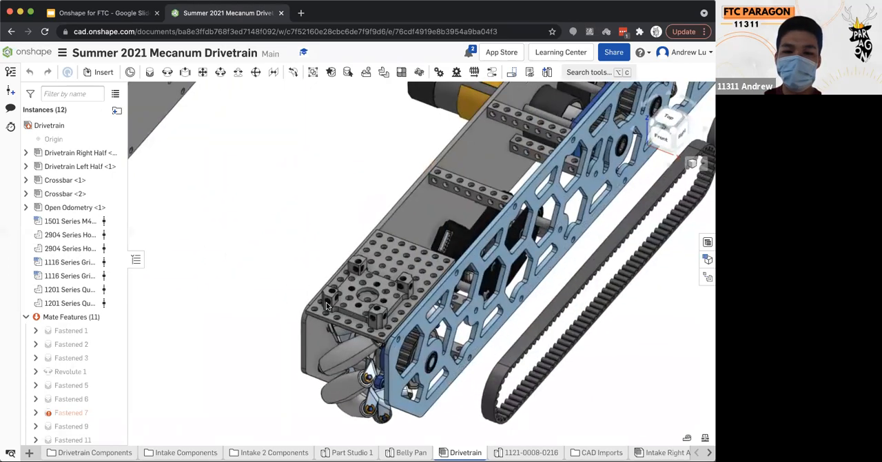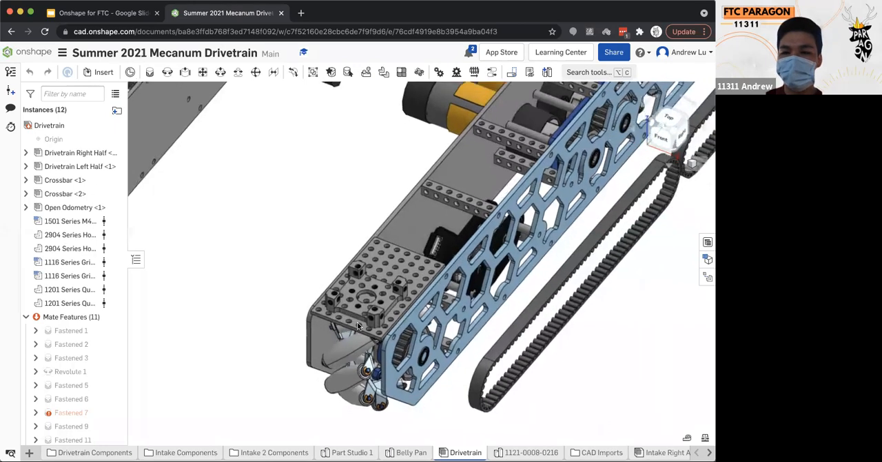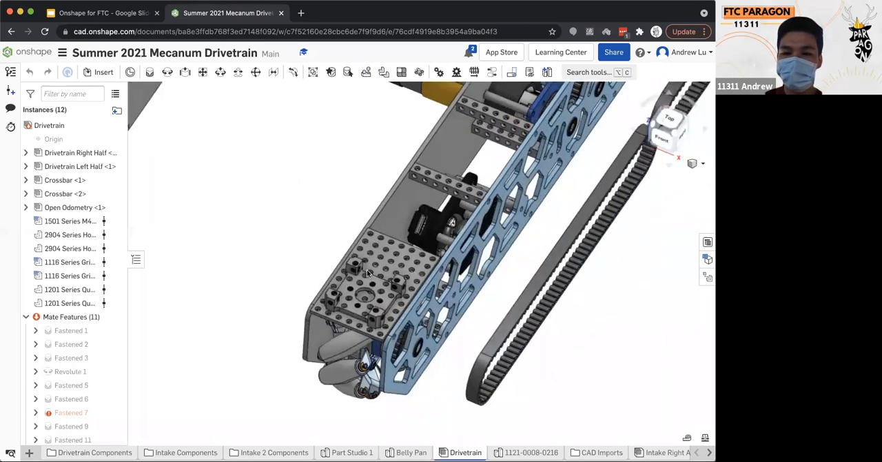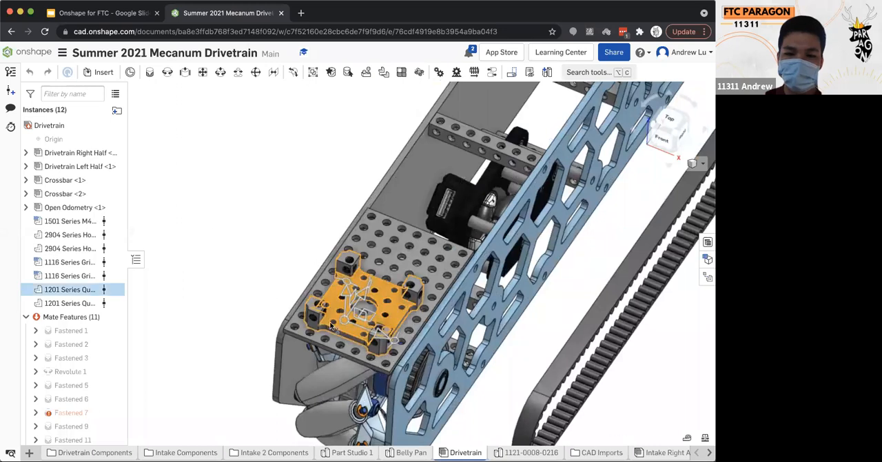So that's what the FTC part library is useful for, because it has a lot of parts from various vendors like AndyMark or GoBuilda or Rev. And using the parts library, you can just insert them into your assemblies very easily. So this allows us to easily work with a lot of different types of parts. So for example, a lot of this, like these are all from the part library.